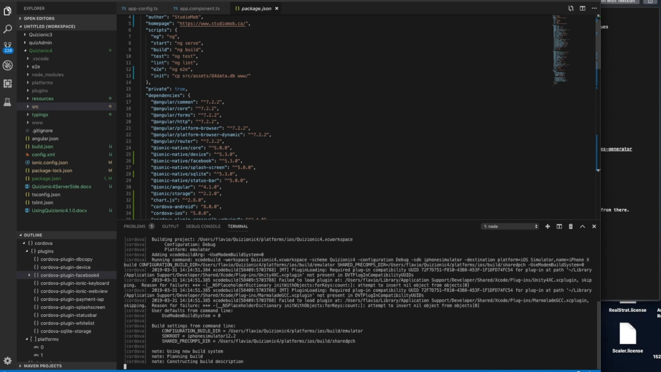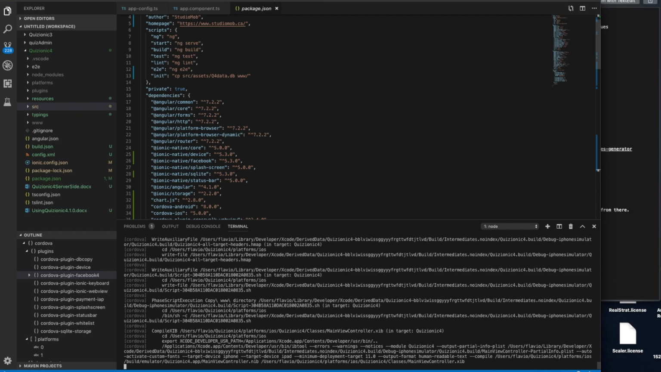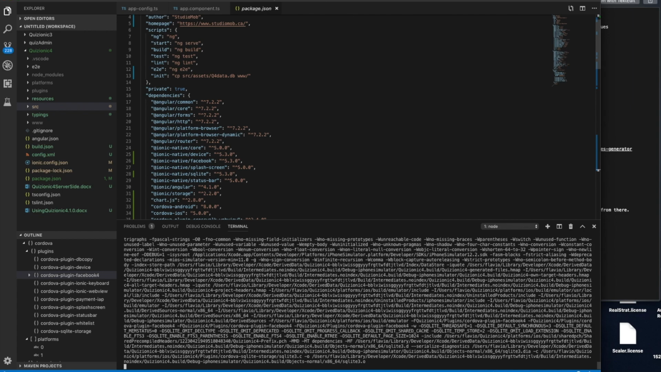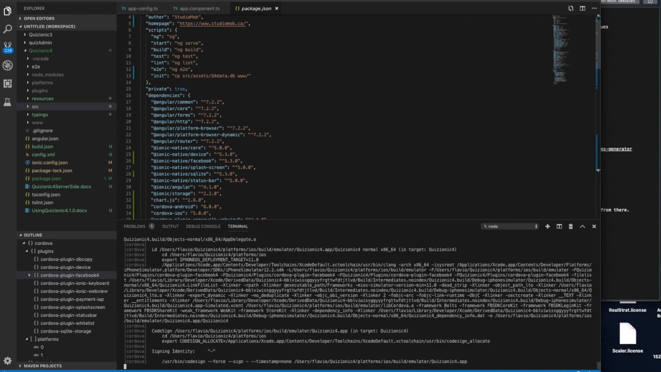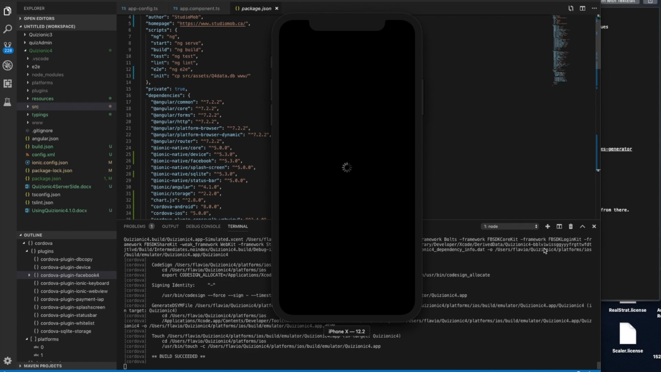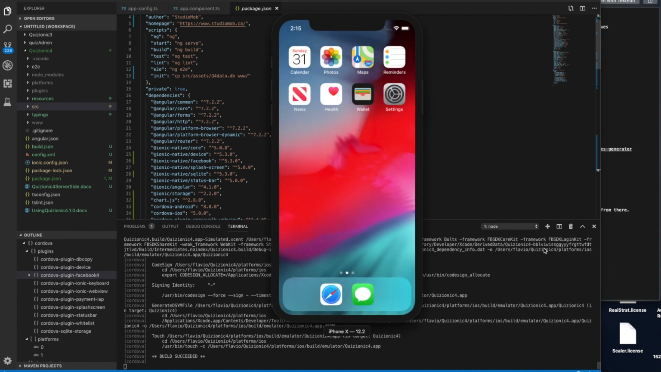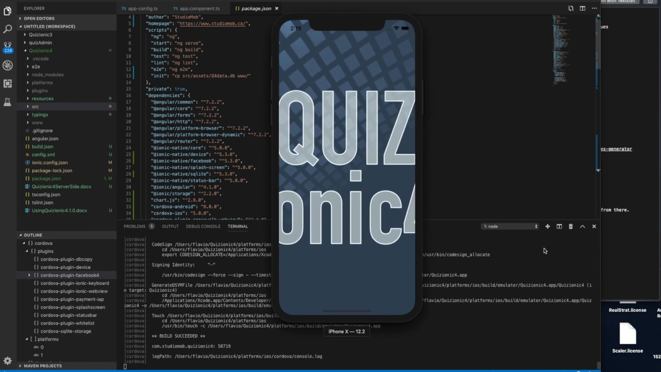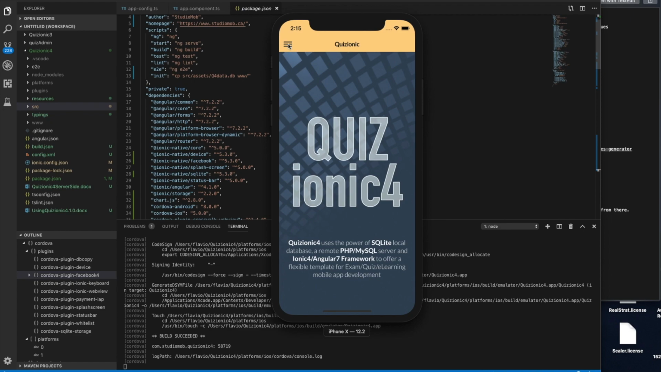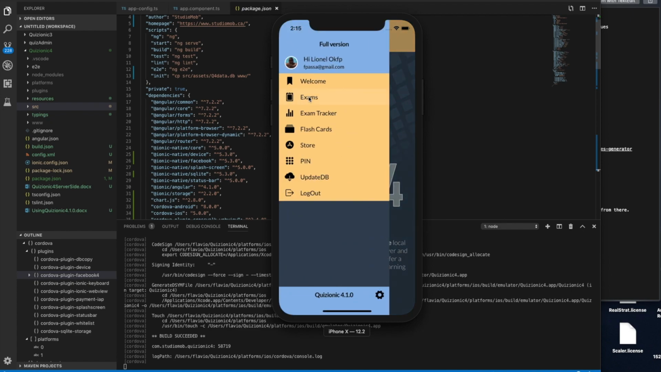And see what it does: it is compiling the project, building it. Build succeeded, and it's loading right now the simulator for iOS, and bringing the Quizionic app into it. So here we can see that it's working.